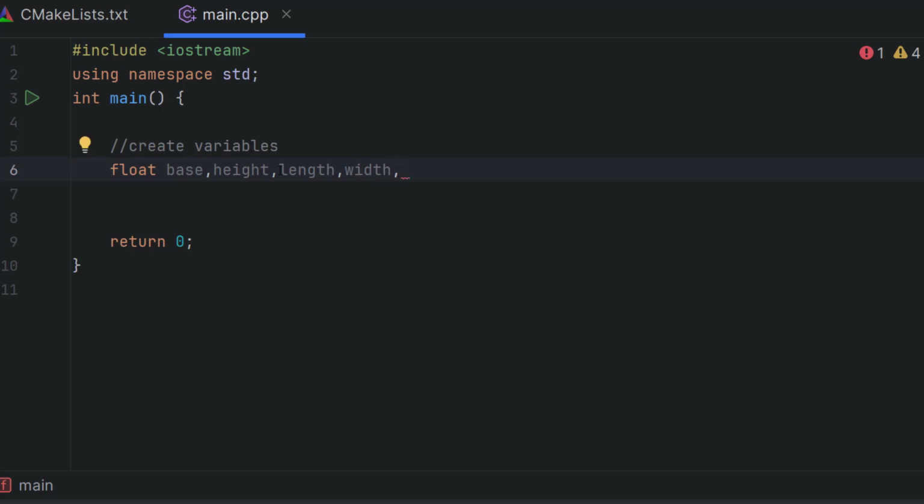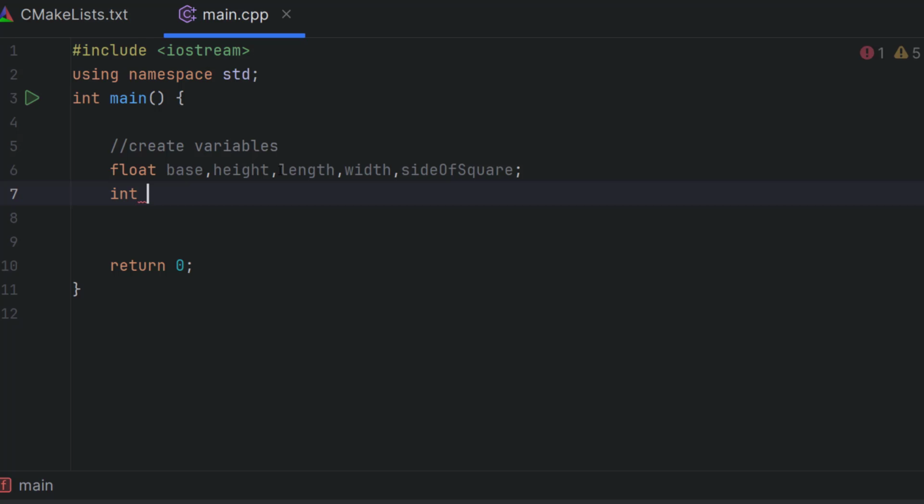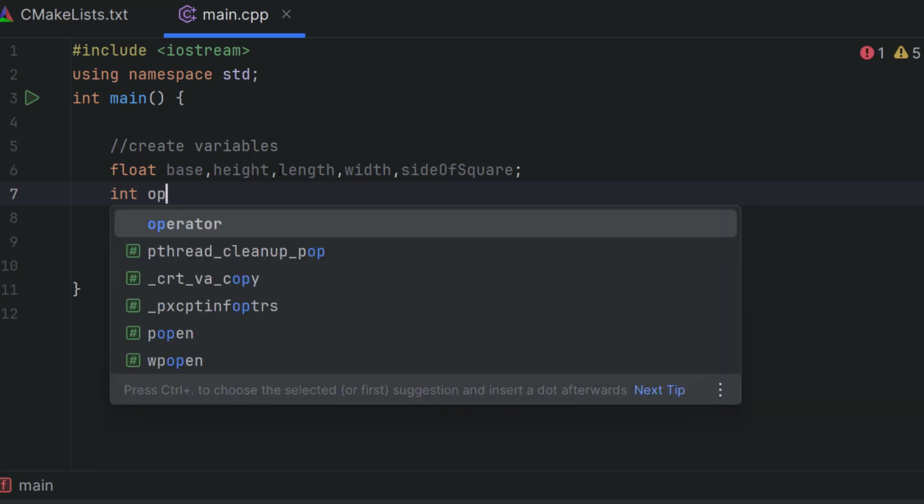The last variable I'm going to declare will be for the square. For the square, I just need one side of the square to be able to calculate for the area of the square. So the variable name will be side of square. And that's it for my variables. But then I also need a variable for the option, okay? With that one, I am going to declare an integer, and the variable name will be option.